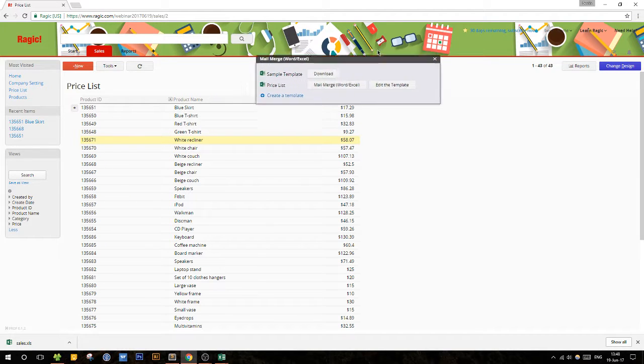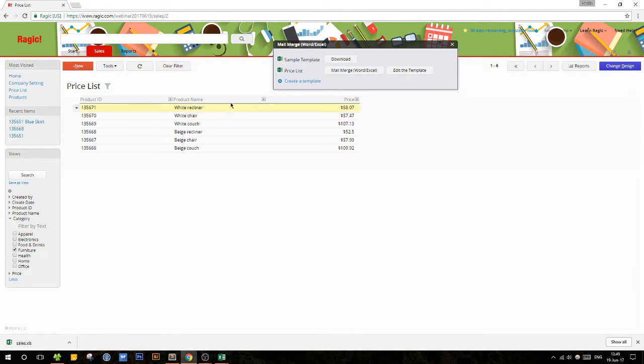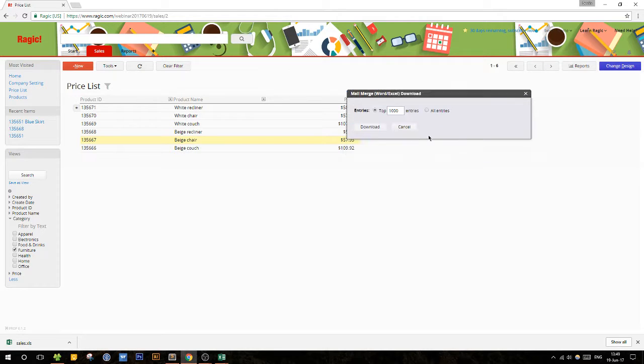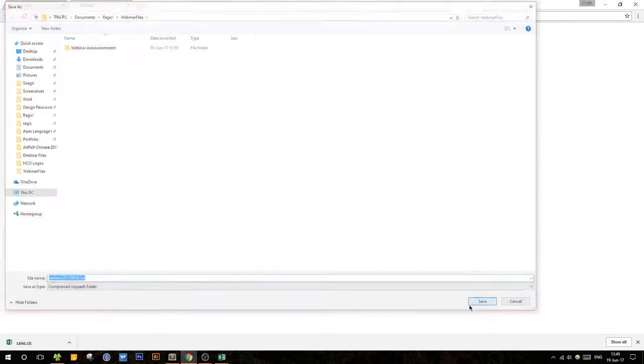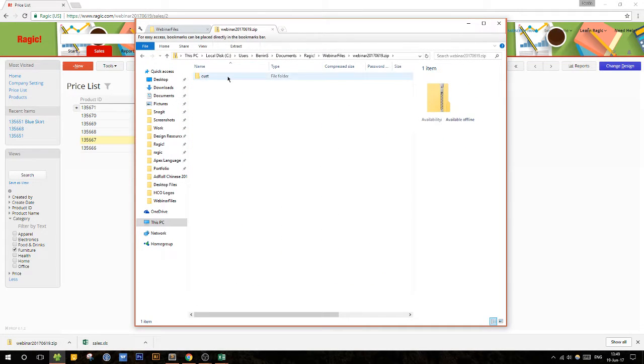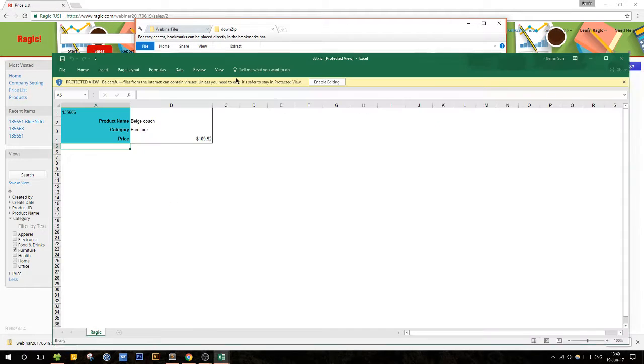And now if I mail merge, let's say we want to mail merge a certain category. So let's filter this first to furniture, and this will download all my furniture data in the template that I just created. So let's click mail merge over here, and all entries download. And that will download my data in a zip file for Excel. And each of those files are going to show up with the format I applied.